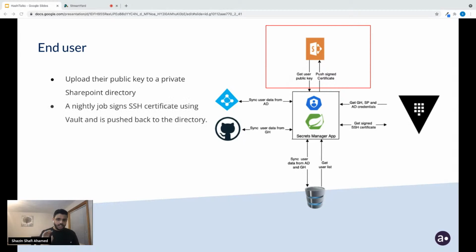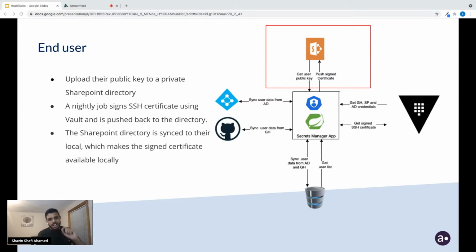Every night, a job runs that is going to pull this public key from there, get it signed by Vault, which means there is an SSH certificate now, and pushes that SSH certificate back into the SharePoint directory. Emma also does one thing. She syncs the SharePoint directory to her local machine, which means that every morning when she logs in, she has the latest signed SSH certificate on her machine, which means she doesn't have to have any kind of credentials in her system to access GitHub. All this happens automatically. So how does this work in the background?